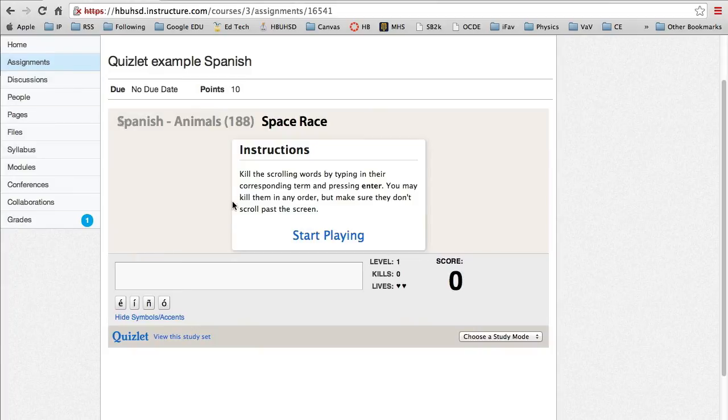So that's how you can use Quizlet inside of Canvas. A lot of great potential uses, so if you use it, let me know about it. I'd like to see what you do with it.